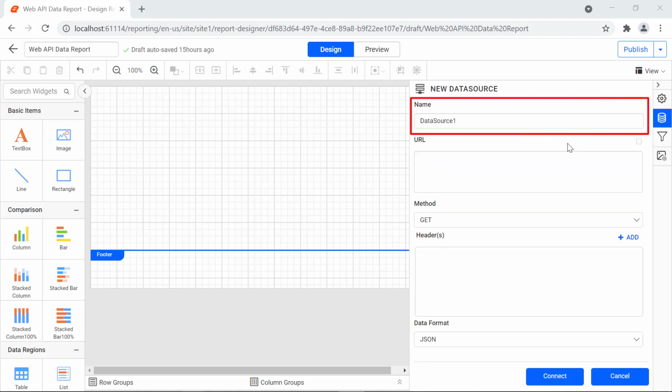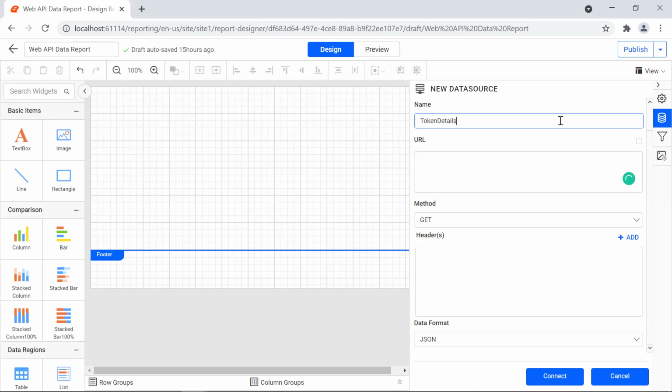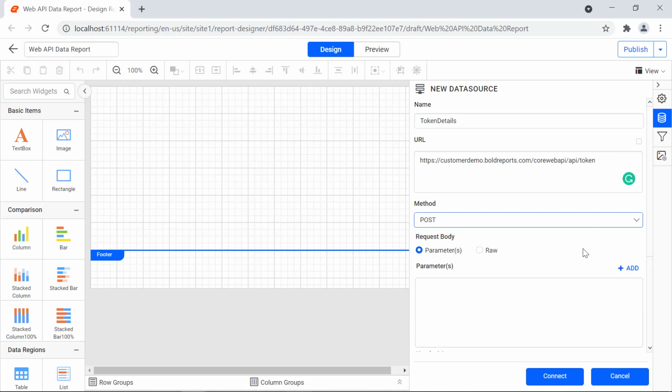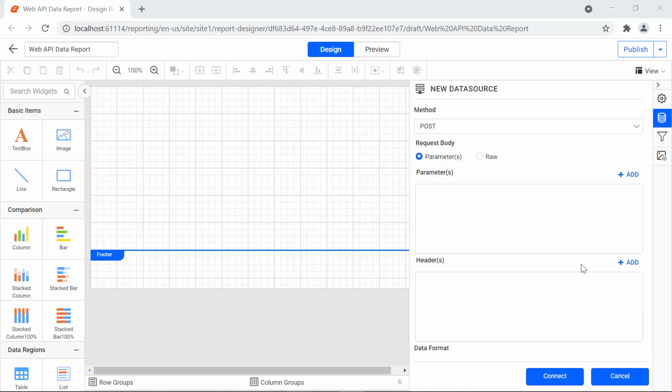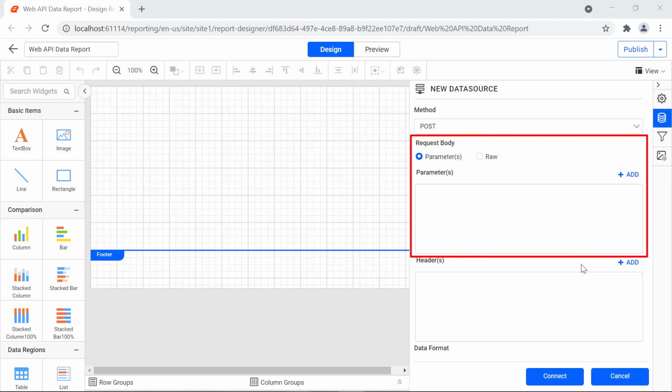The name field is for the name of the data source. I enter the data source name token details. In the URL field, enter the REST API URL. In the method field, I select the POST method. The request body and the parameters field will be displayed.